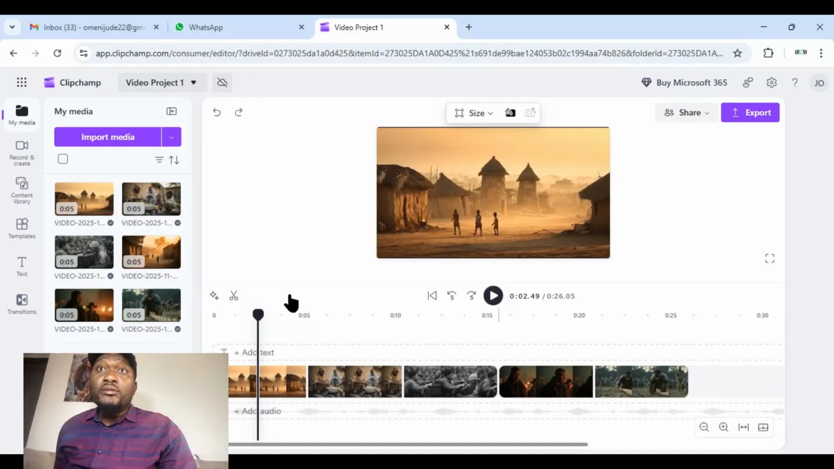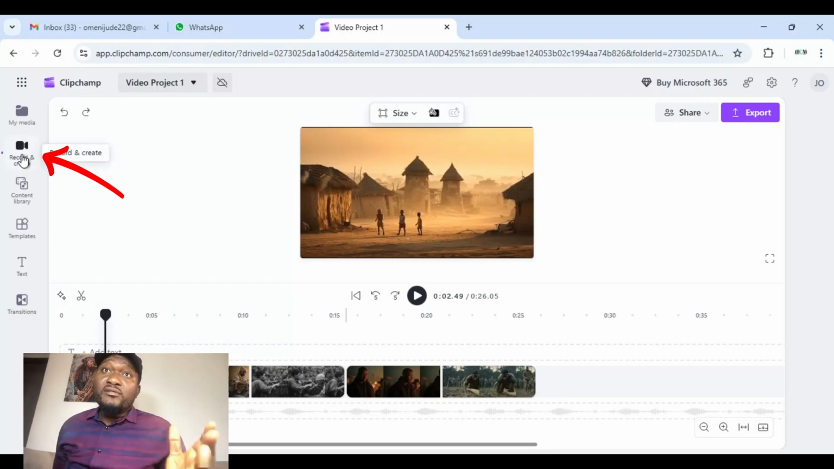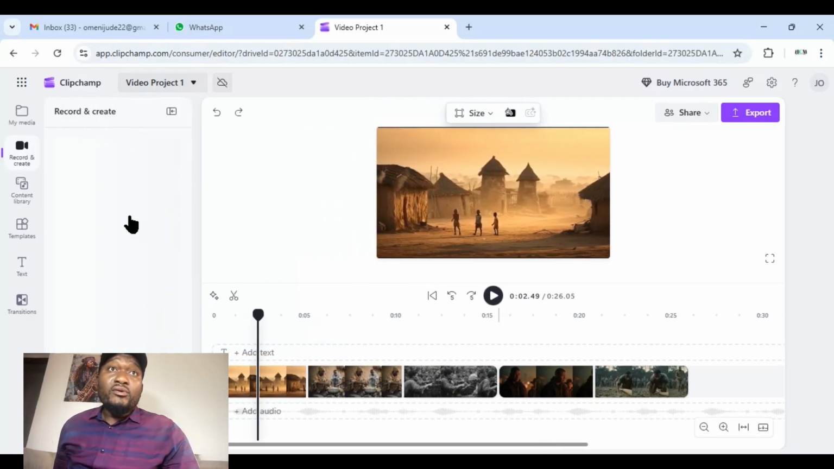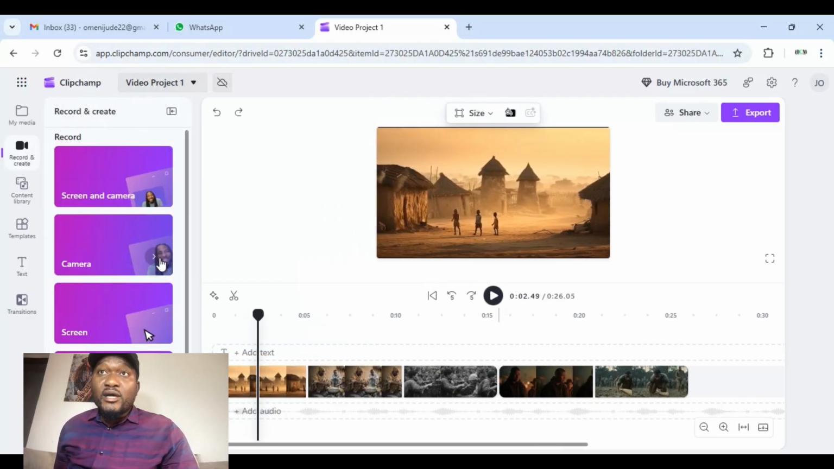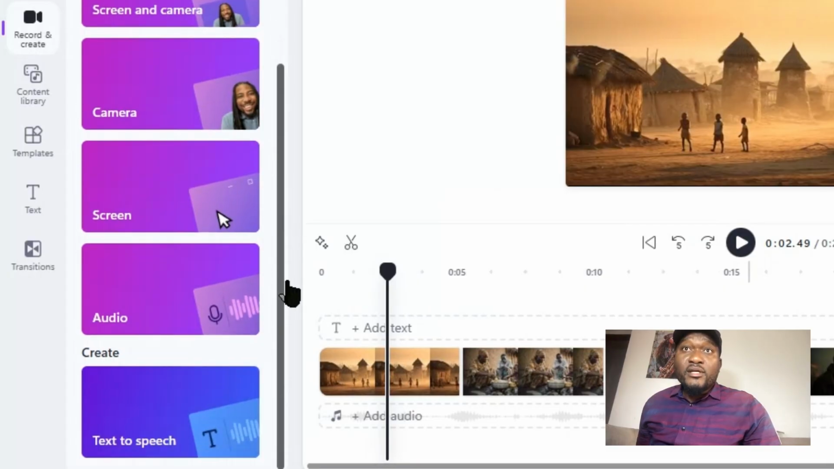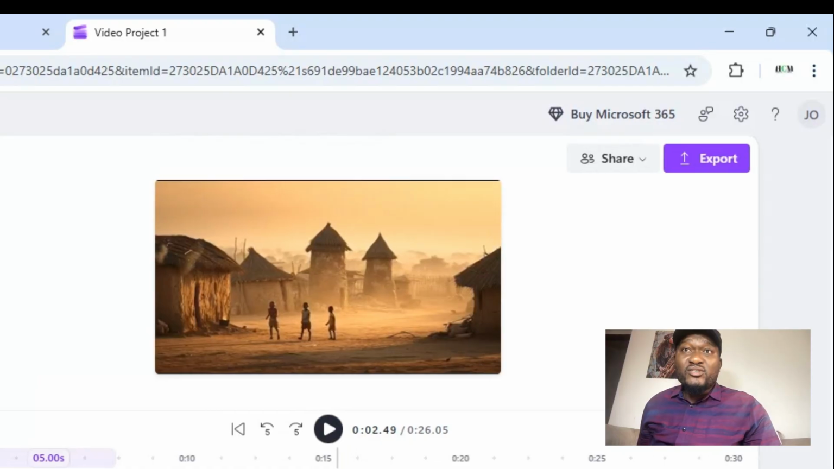How to create AI text to speech, just like the usual conversion of your text to speech, especially when you're using a faceless channel. This is what I use and it's completely free. So let's just see how you can do that. So quickly you go to the left hand side of your toolbar and click on record and create. You can see the arrow there. So many things that you can do there, and scroll down and click on text to speech.